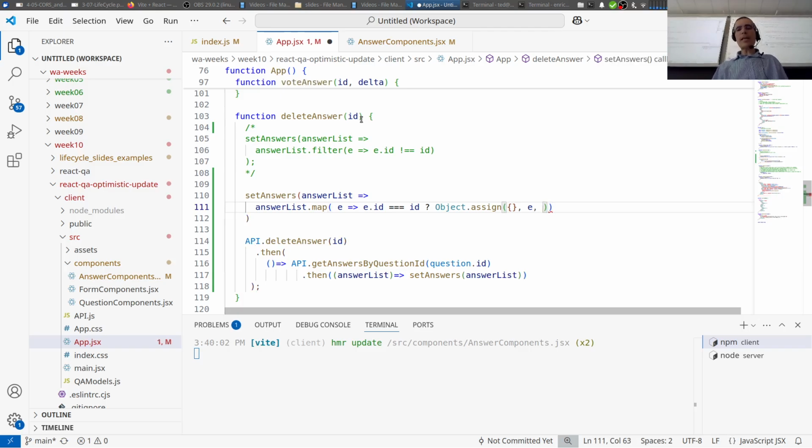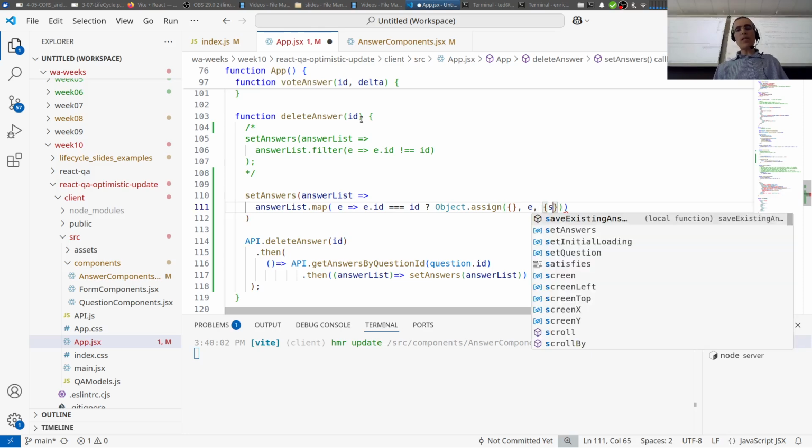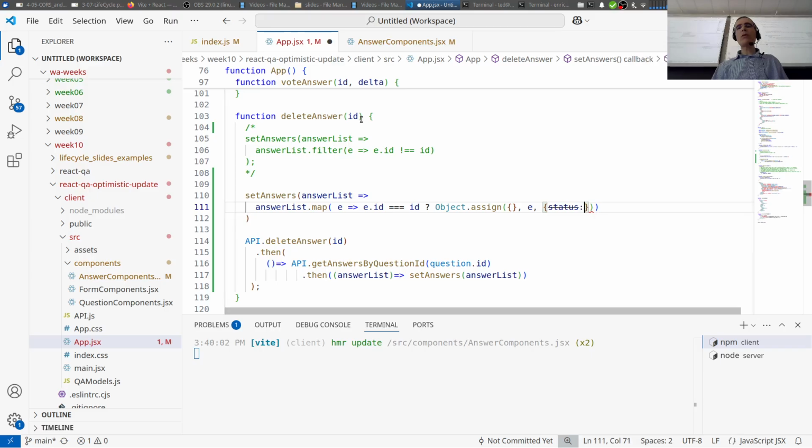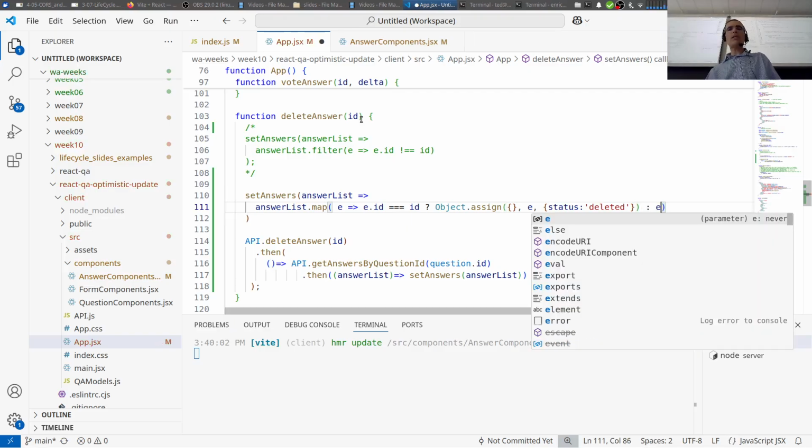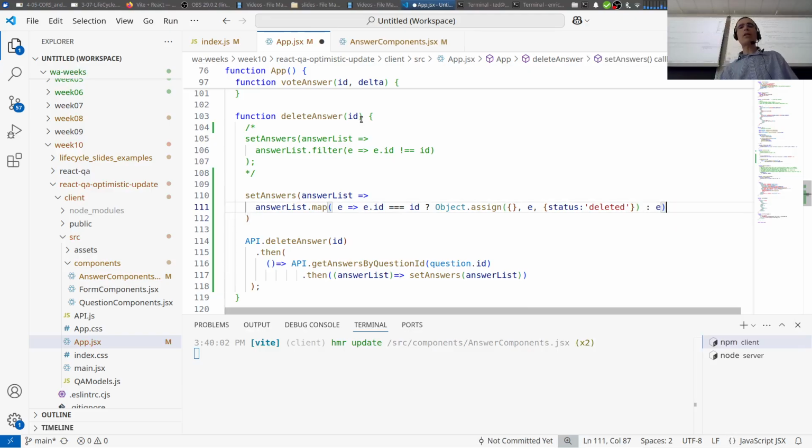The old, and then an object that has a property that we say status equal to, what is deleted? What's the name? Deleted, okay. Otherwise, just the element, okay? The map returns a new array, so no problem for that. And that's all, right?